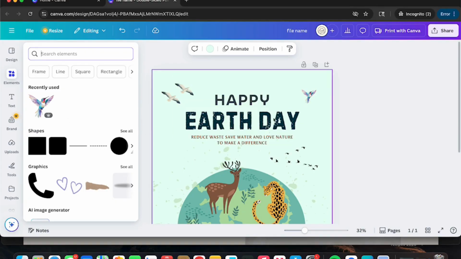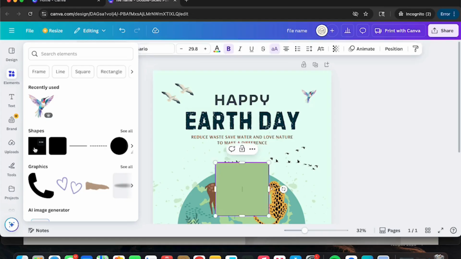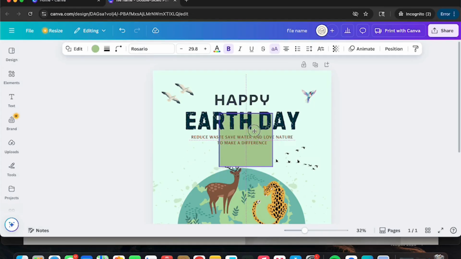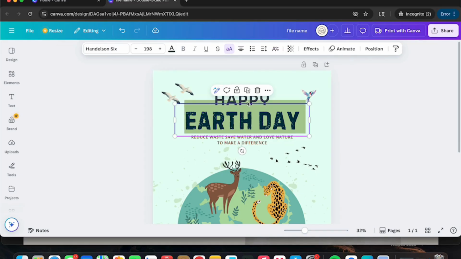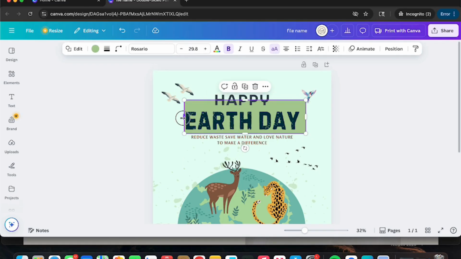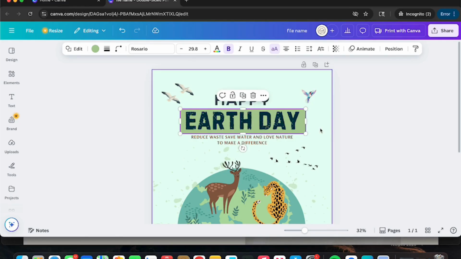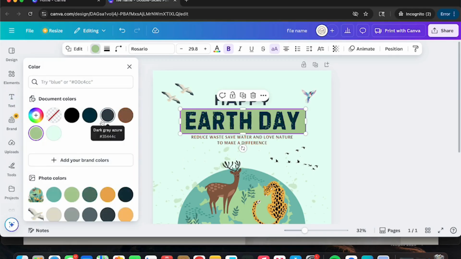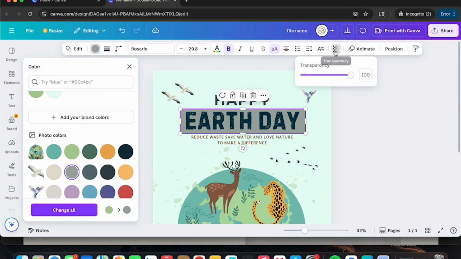Let's say I wanted to add and wanted to make that Earth Day a little more noticeable. I might click and add a shape. I'm going to drag this shape just behind Earth Day, and I'm just going to put that a little bit as a background. Now, if I were to use the effects, that would actually only make a background for the letters, and I just want this one to just give a little more emphasis.